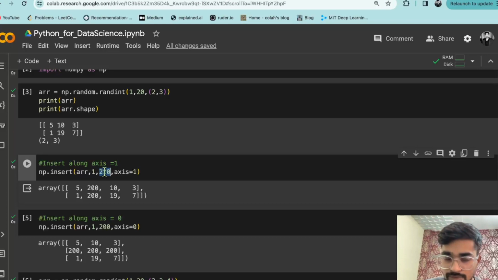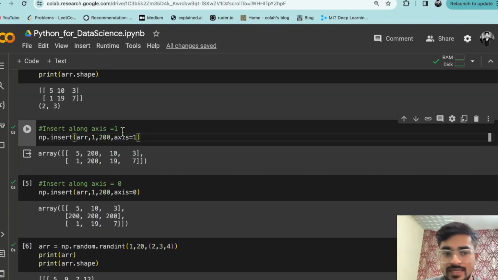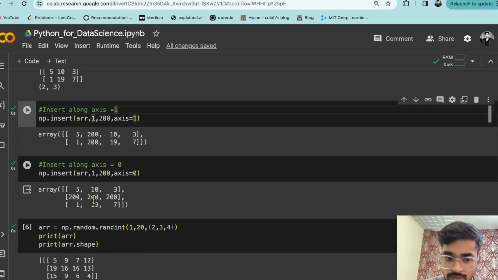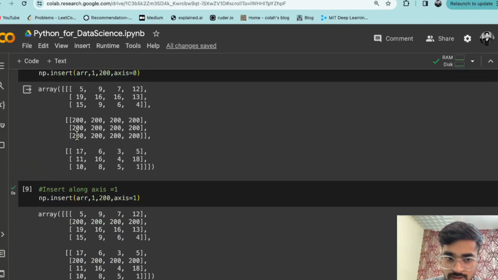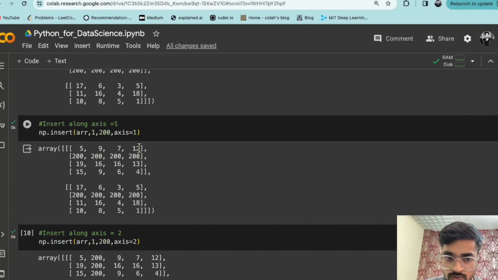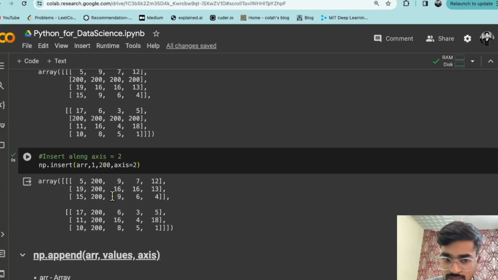So a single element is getting inserted here. Yes, it is getting inserted as a whole row or as a whole column. You can see in 3D array also, as a whole row or as a whole column it is getting inserted, but the value is the same. You have provided 200, so for each of the indexes it is getting inserted as 200 only.